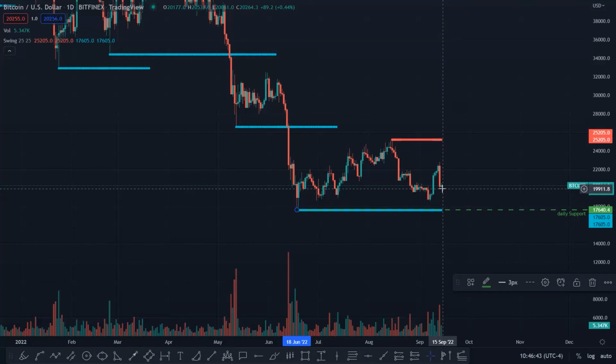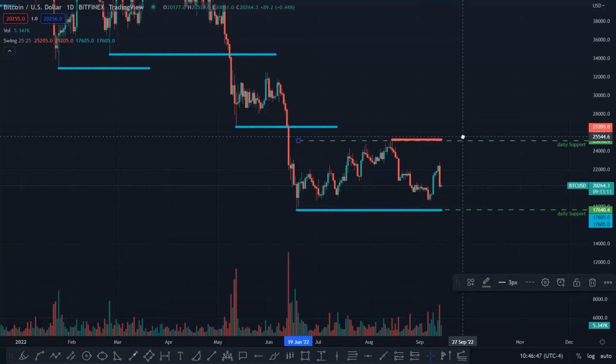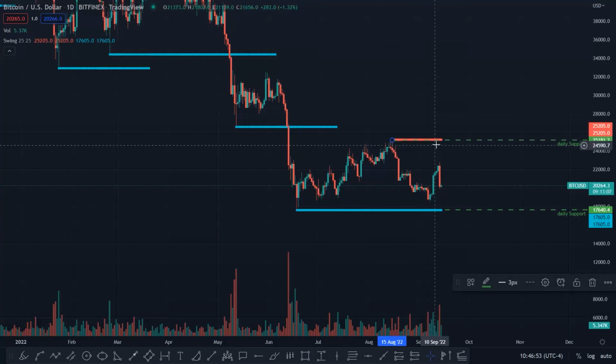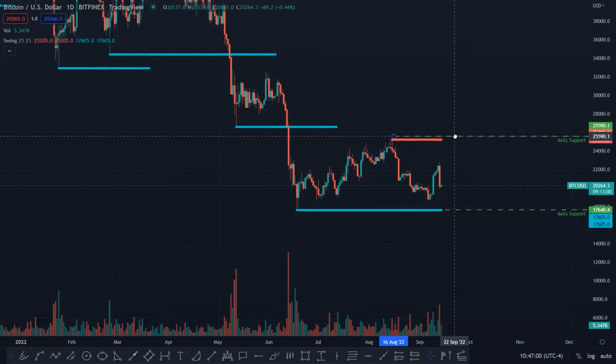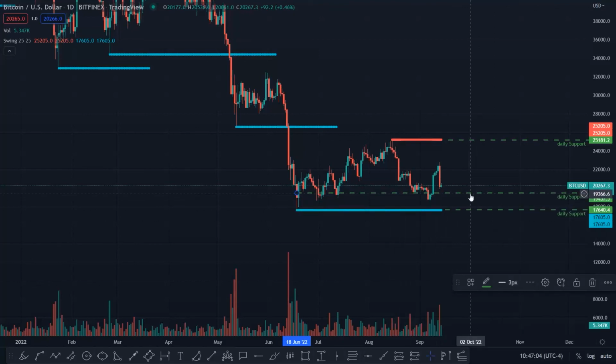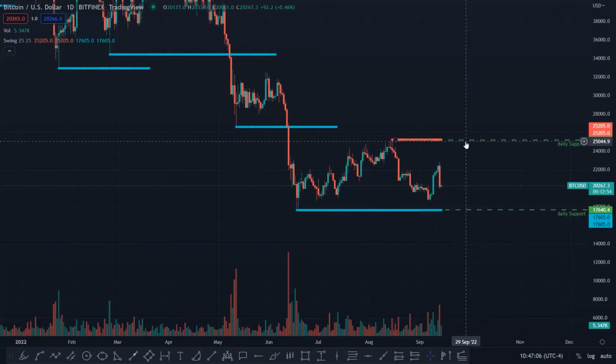The next area is here for me. I double click it here and duplicate it. I'm holding the control button on the keyboard and holding the left button on the mouse and cloning it. Or you can simply click on that and clone it like this. So here is my resistance.